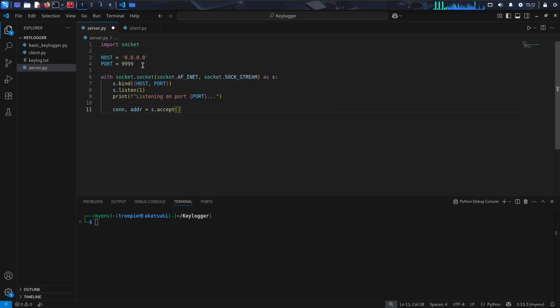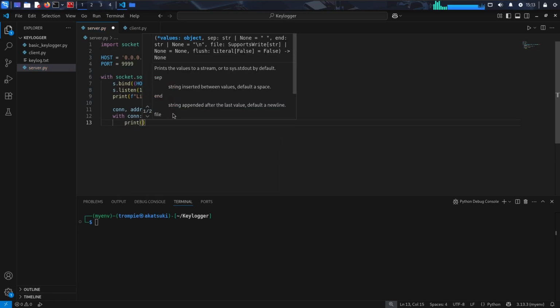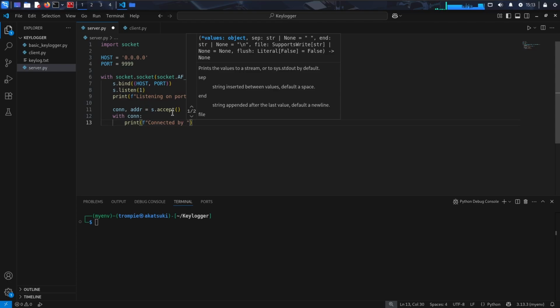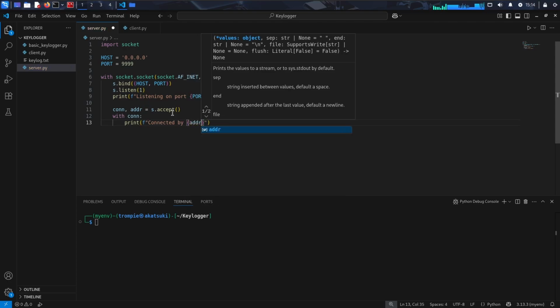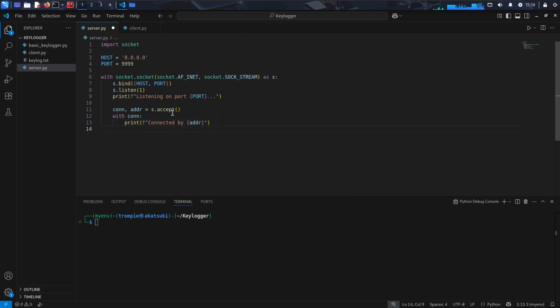So when a client connects, this accept method will return a new socket object, which is con, and it's also going to return their address, which is the ADDR. So now we're going to use that new socket object. With con, we're going to just make it look pretty again. We're going to put in that f string, and we're just going to say connected by, and this is where we're going to put in the address, so we can see when someone connects to us where they're connecting from.